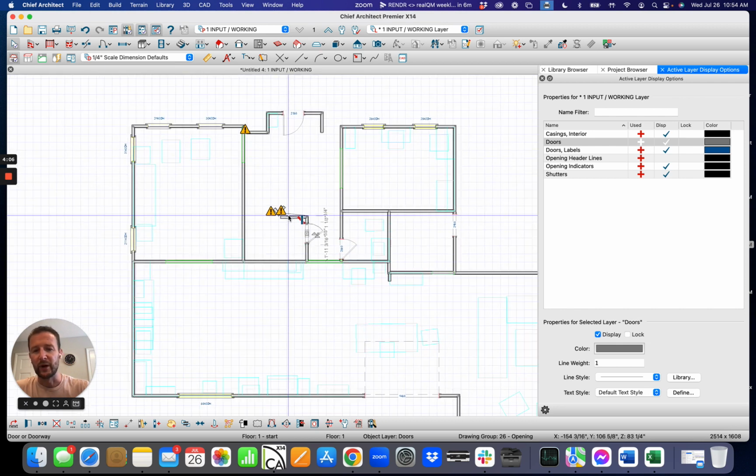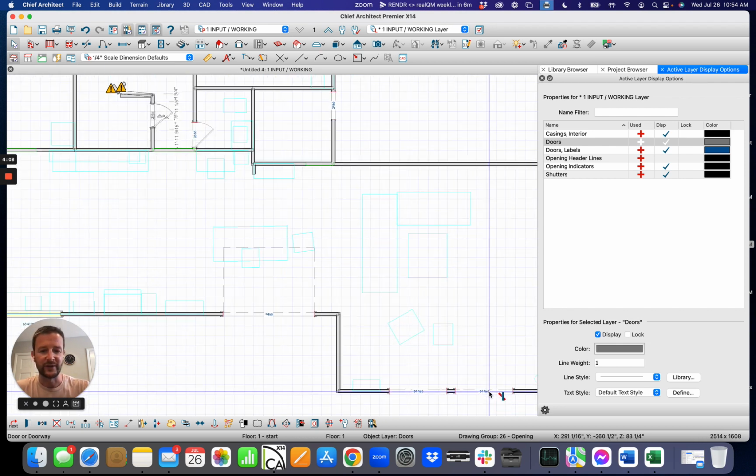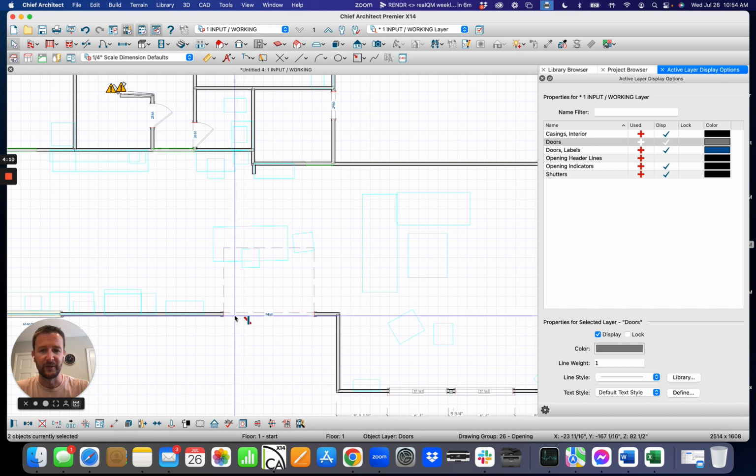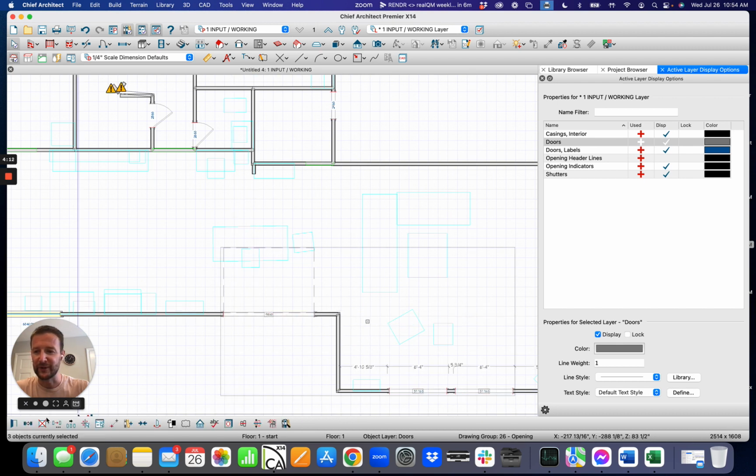Same thing with windows as well. These doors down here are actually sliders. And I love the fact that it thought that was a garage door, but these are actually all sliders. So we'll go ahead and change that.